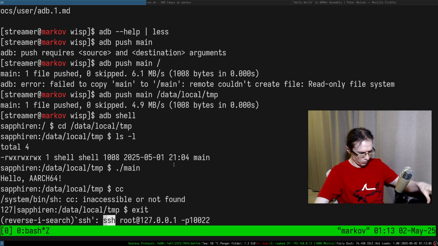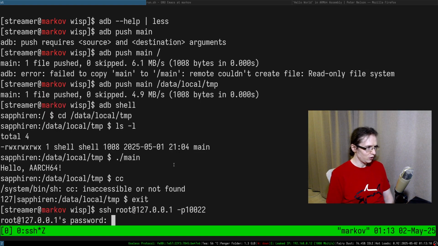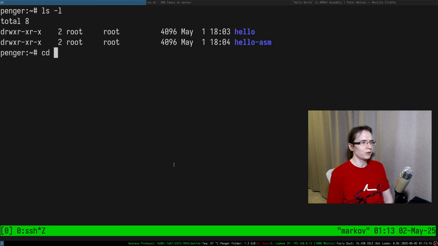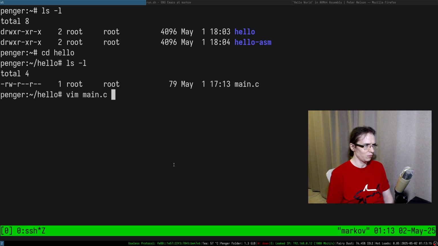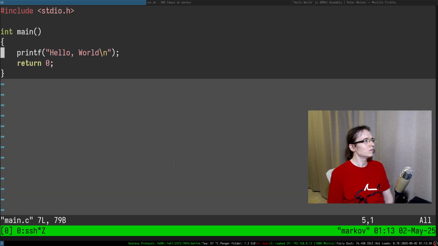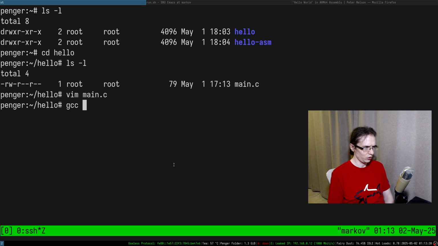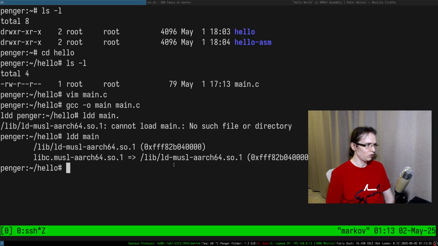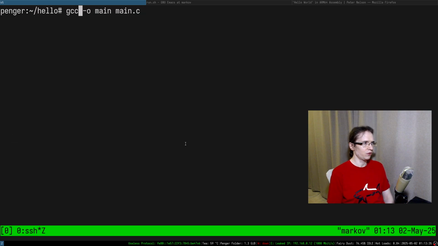So let me put all of that stuff in a way that is a little more convenient for me. So I can SSH into here. And for example, here is the hello, so here is the main.c. If I try to compile it with GCC, this is not a static executable. It depends on libc, musl, arch, and so on. So maybe it makes sense to call it something different. So this is hello-c-musl.